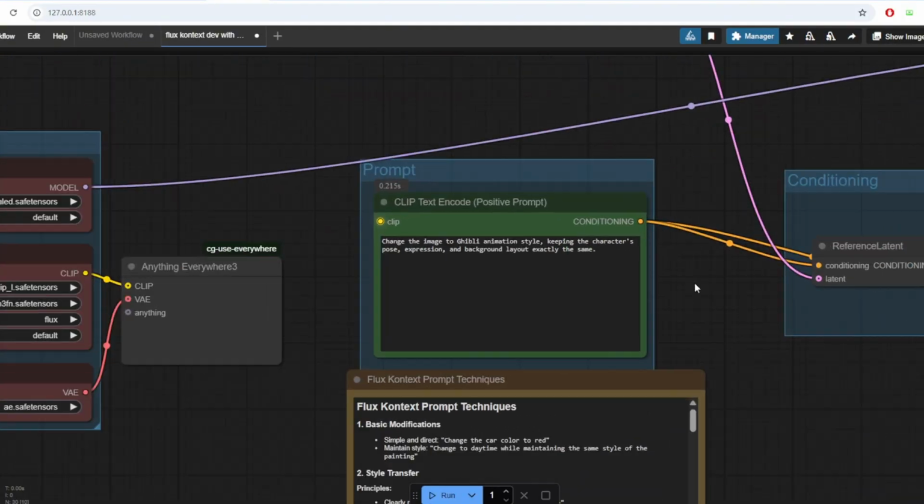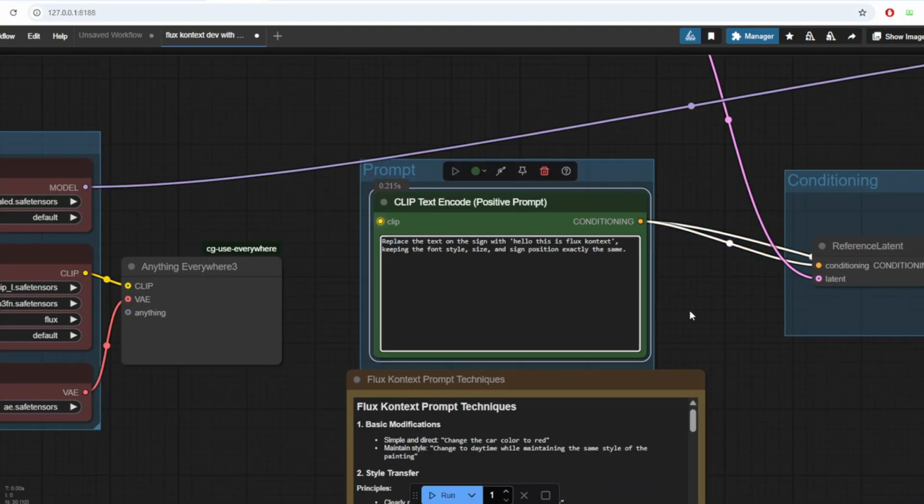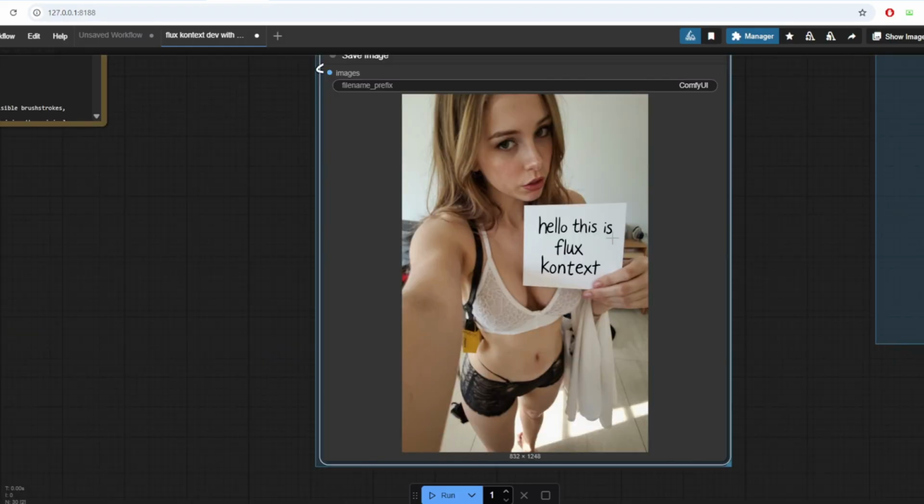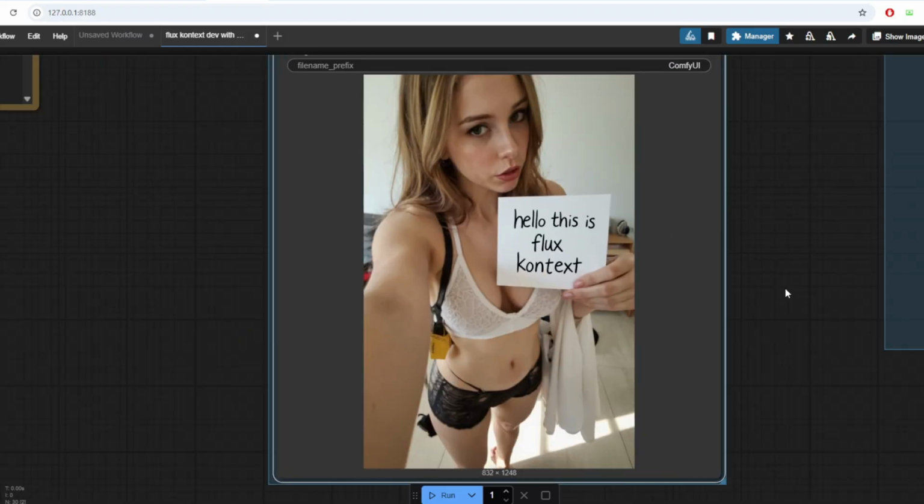In this next test, I'm going to try to change the text on the sign to "Hello, this is Flux Context." The prompt that I used is: replace the text on the sign with "Hello, this is Flux Context," keeping the font style, size, and sign position exactly the same. And the result is pretty good here as well. It does a really good job on changing the text, and there is no error.